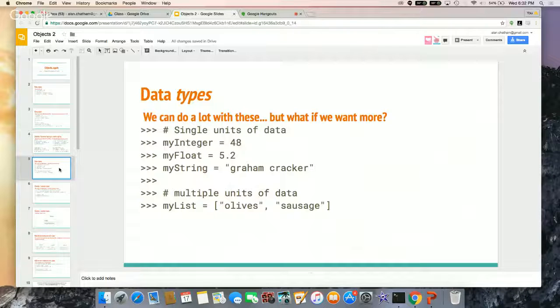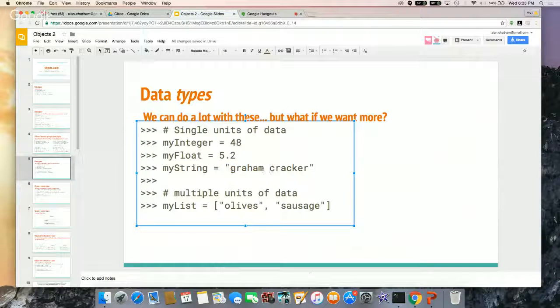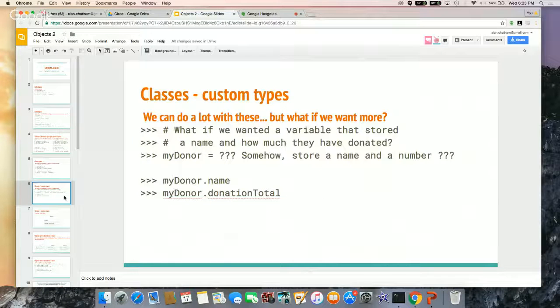But yeah, data is great. You can do a lot with data. So we built these built-in types into Python: integers, floats, strings, lists. These all carry single units of data. Strings are kind of a special case because they carry a bunch of letters. Lists carry multiple units of data. You can stick in multiple strings or multiple integers or even mix strings and integers around. But what if we want more? This is kind of what we were talking about last time.